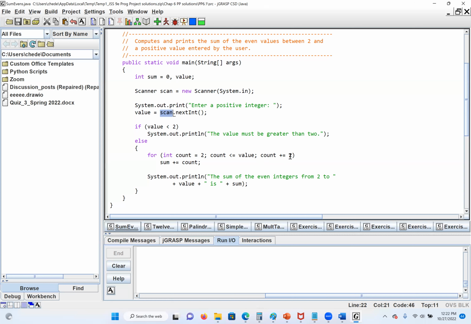Then our previous answer was 2. So 4 plus 2 is 6. We increment the counter to 6. 6 plus 6, 12. We increment the counter from 6 to 8. 8 plus 12 is 20. So we keep going until whatever the value the user enters, we reach there.